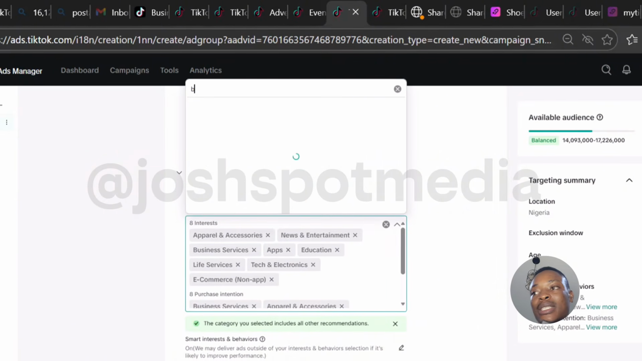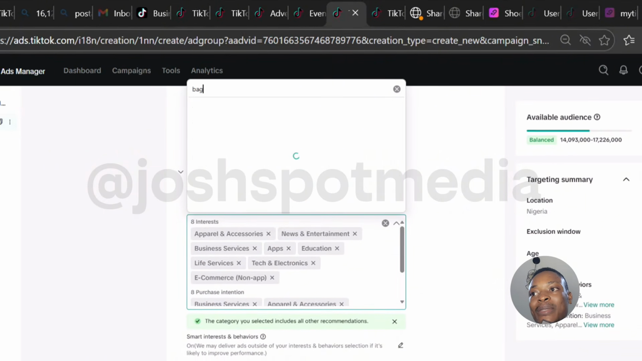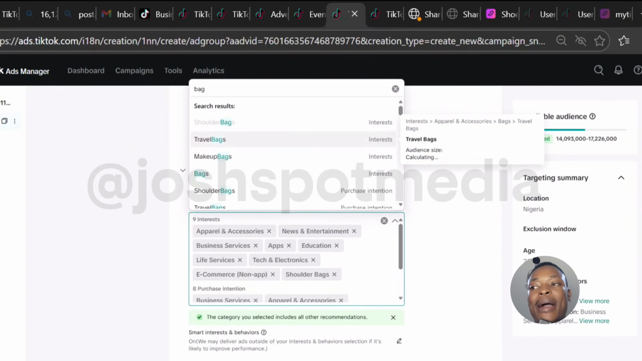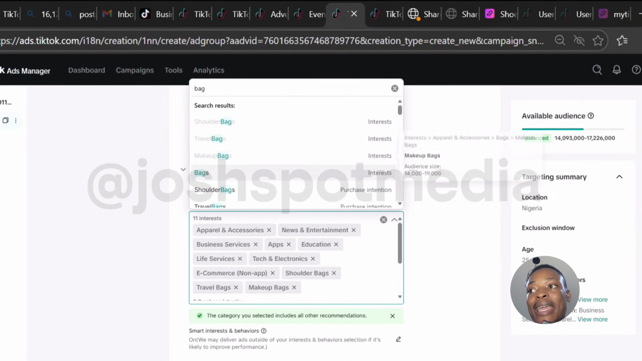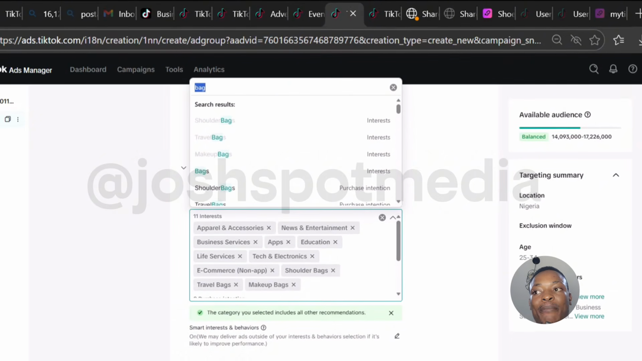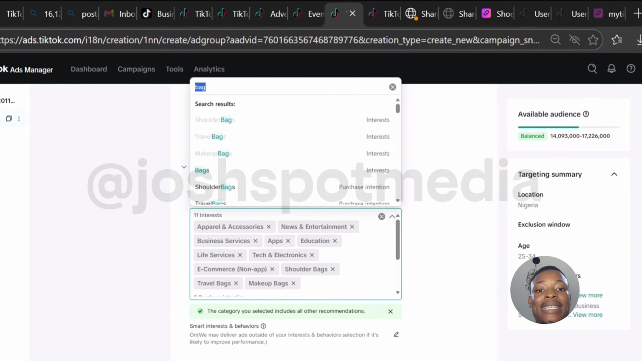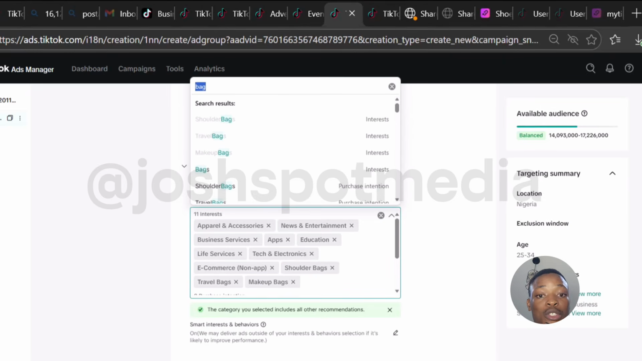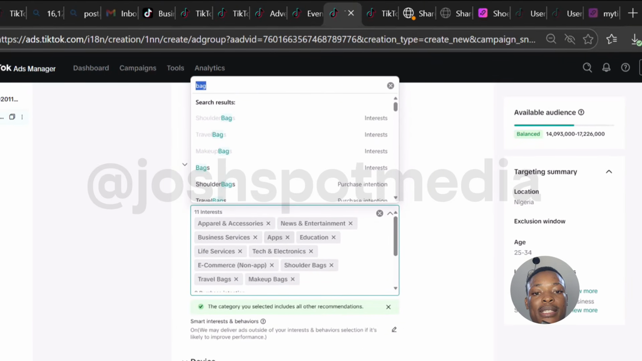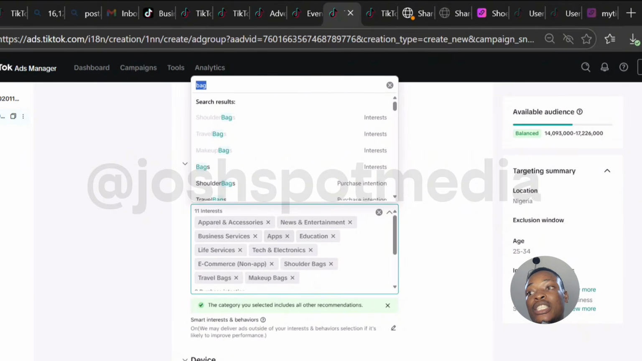Let's say bags is what you're selling. Now you can be selecting everything: shoulder bag, travel bag, makeup bag. Select it. If what you sell is Bond Street, search it here and select it. Do you get? But all these first set of things I selected, please use them. It's going to make your adverts convert well. Do you get? So that's my opinion on this interest.